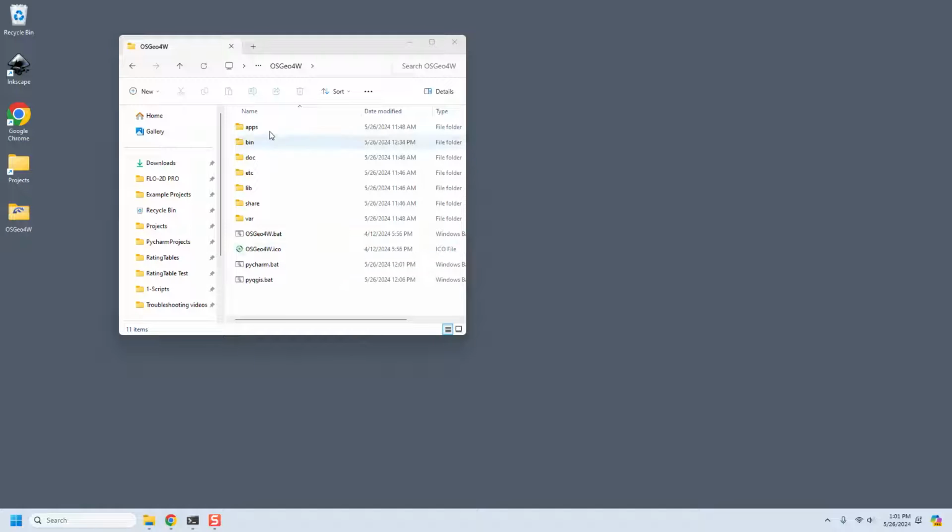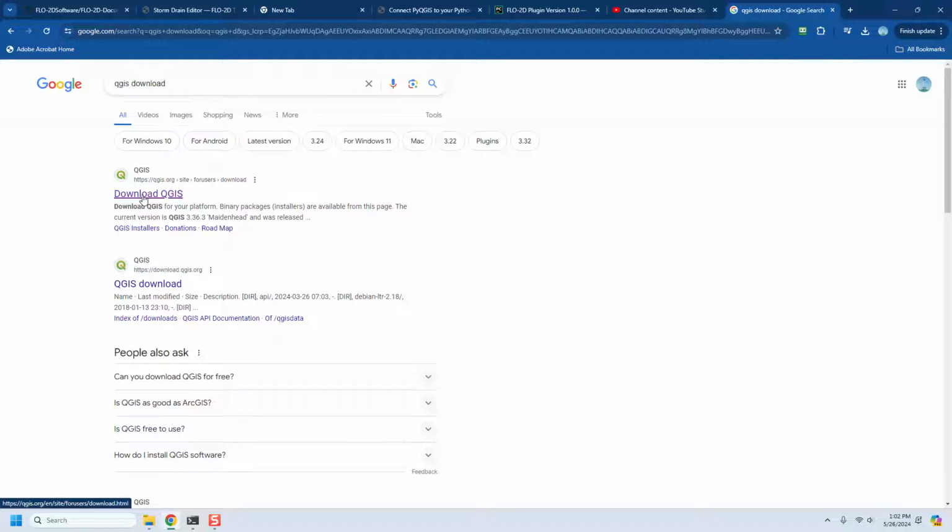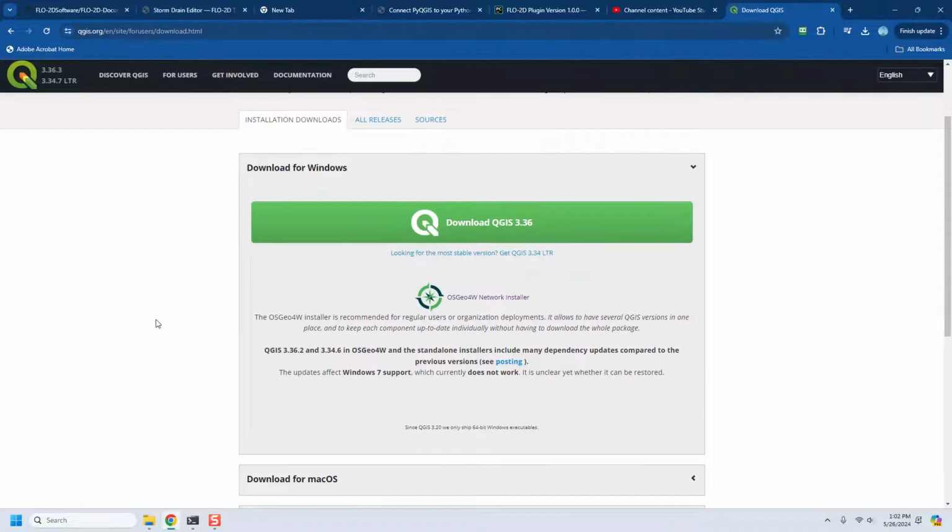So this is my QGIS folder. I use the network installer for QGIS for my home installations and on my work computer. Typically for my class installations, I use the standalone installer. So this is the standalone installer, and this is the network installer.